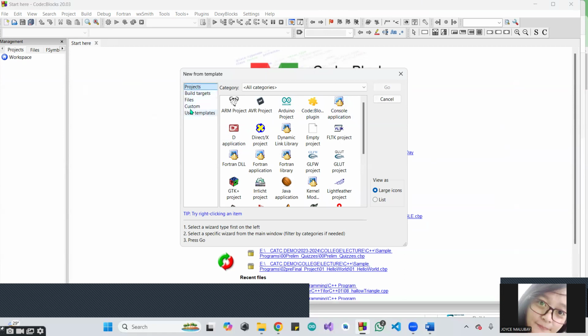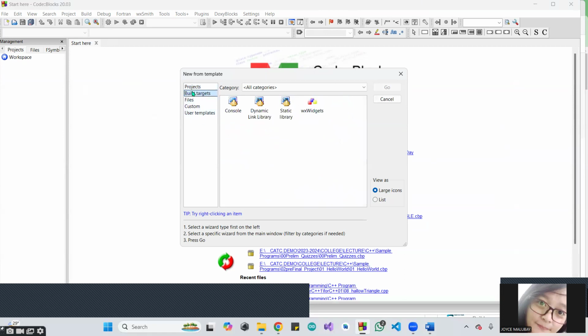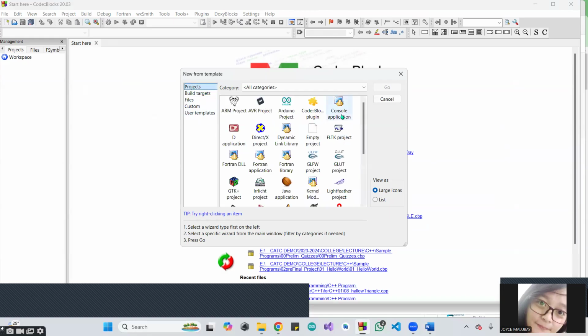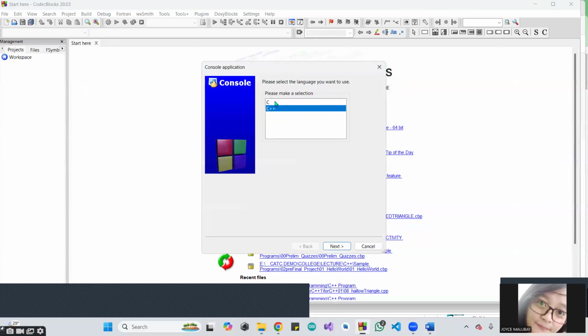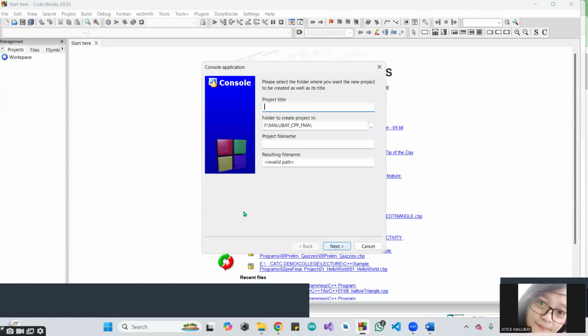So there are different options. You need to choose the project and choose the console application. You can double click it and then choose either C or C++, but for now we are going to use C++, so click that one and then hit next.